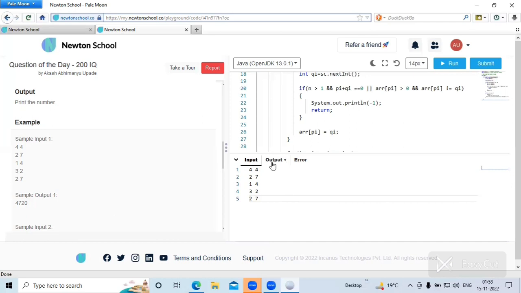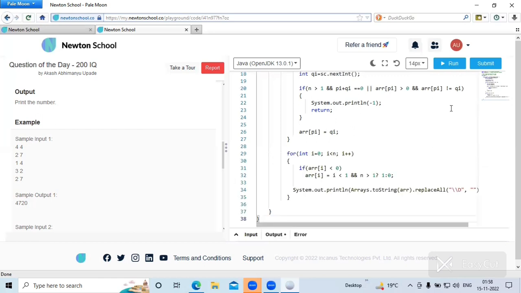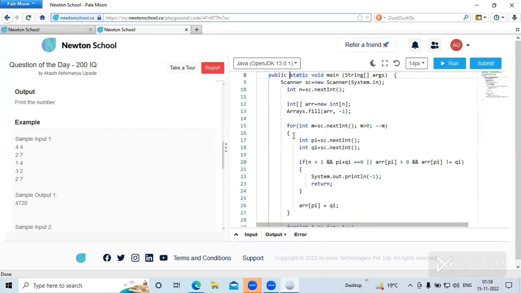Okay, let's see the output. 1472. Okay, I think we have made some mistake. Where did we make the mistake? Let's see. If array of i is less than 0, then array of i equals to i minus 1 and n is greater than 1. If this is true, then we have to print 1 0. Let's see what mistake we have made.